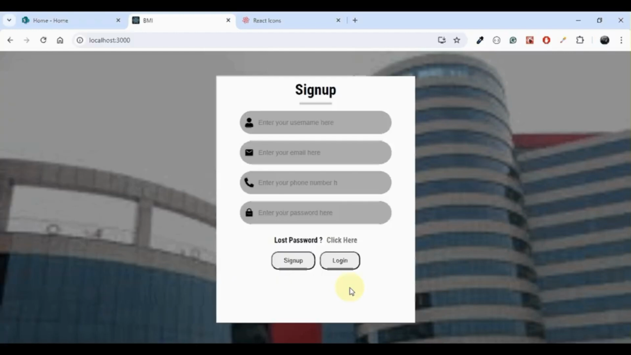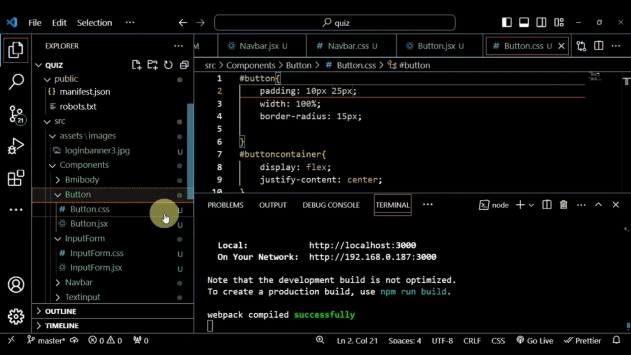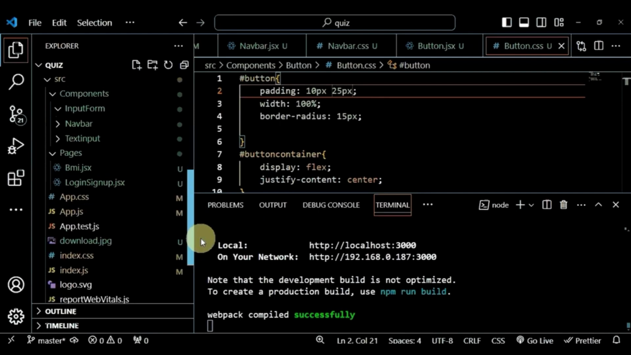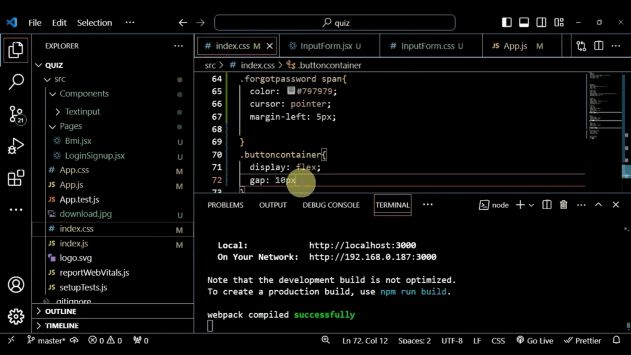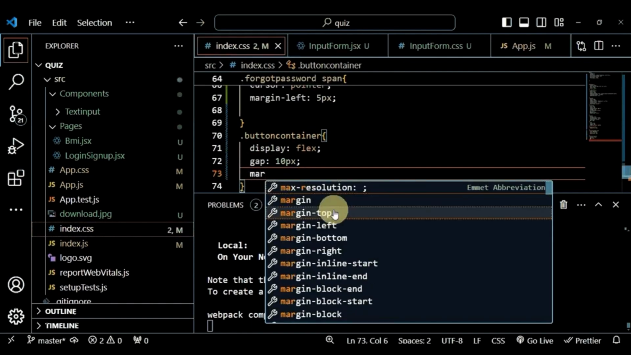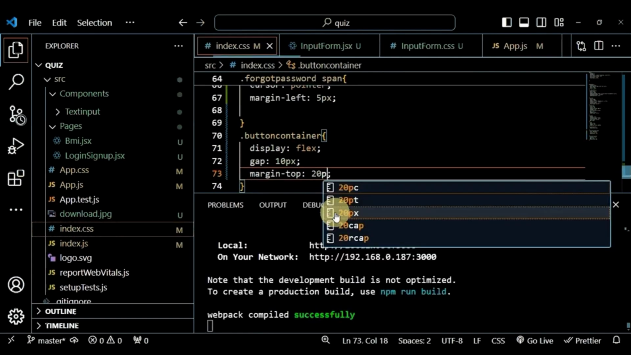Let's go back. I want this button to go down a bit. So I'll come back to here, and in this I'll give a margin top of, let's say, 20 pixels.